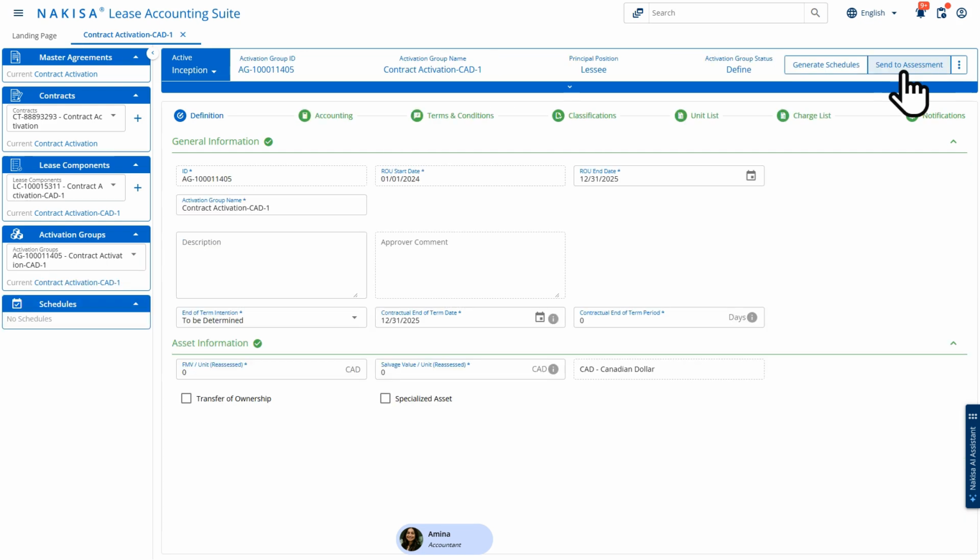With the activation group created and the terms exercised, I'll now click on Send to Assessment and move the activation group to Pending Assessment status. Next, I'll approve the activation group and follow the workflow to confirm its classification and activation. The activation group is activated in Lease Accounting, and now Candice will receive a notification in Lease Management, letting her know the contract is ready to be activated.